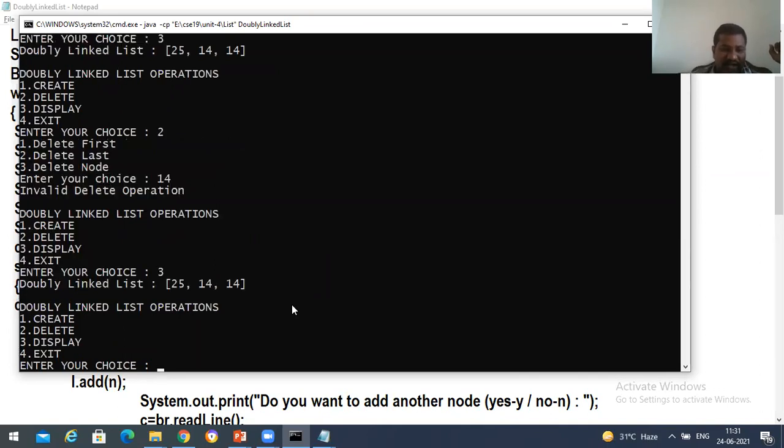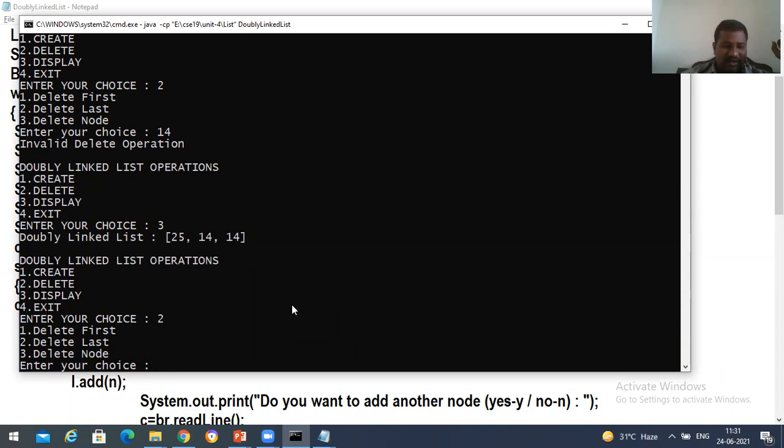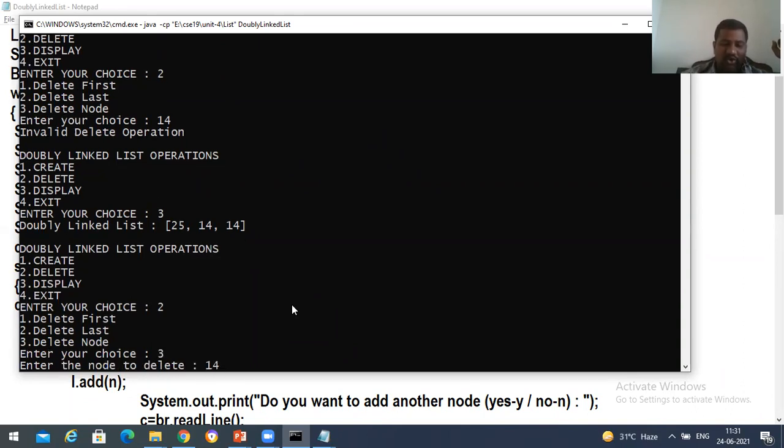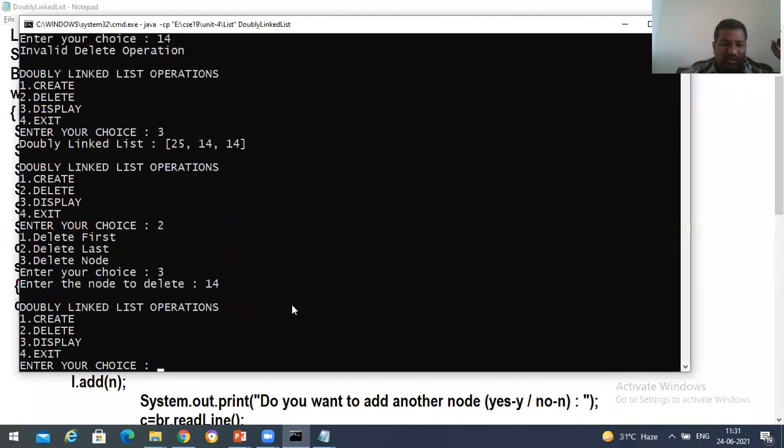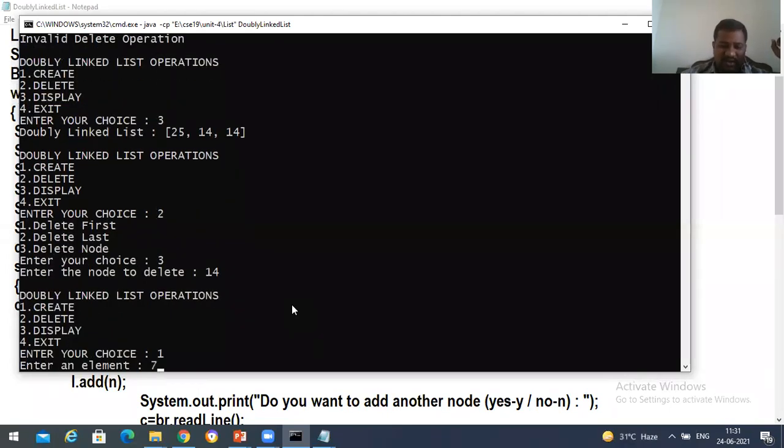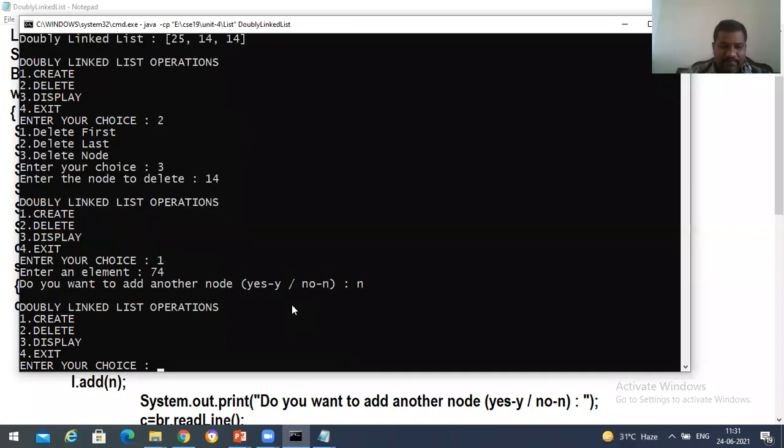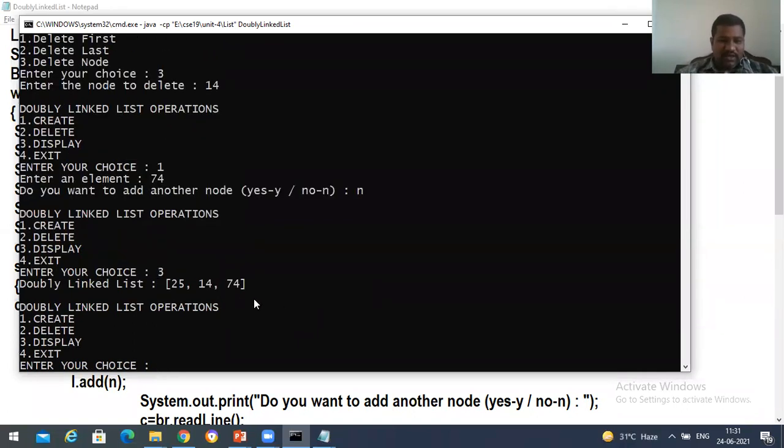Again, I'm going with the delete, and I would like to delete a node. I'm going to enter 14, and which 14 is going to be deleted here? The second 14 is going to be deleted. If I call display, then the second 14 was deleted because I inserted 74 and it came at last. Okay, so like this it should be, right?